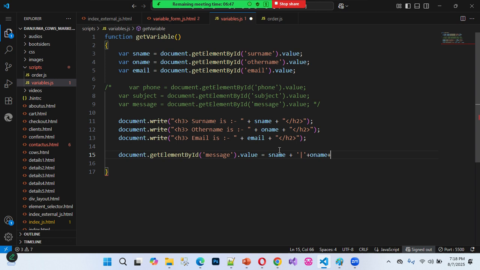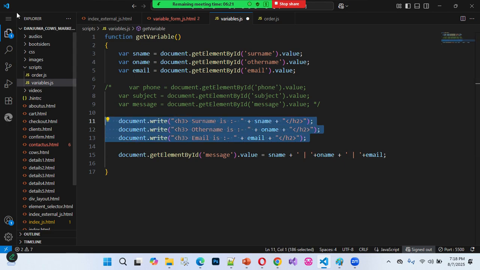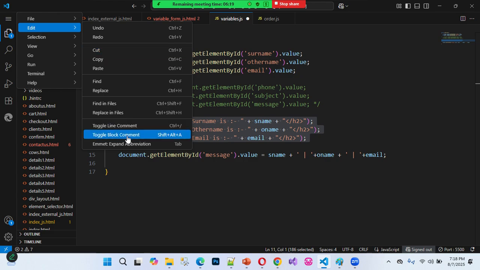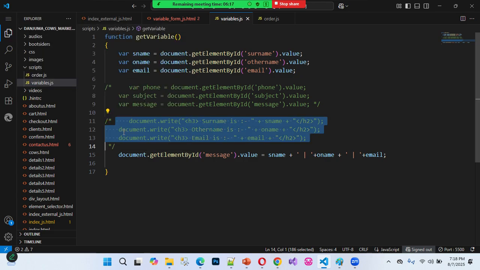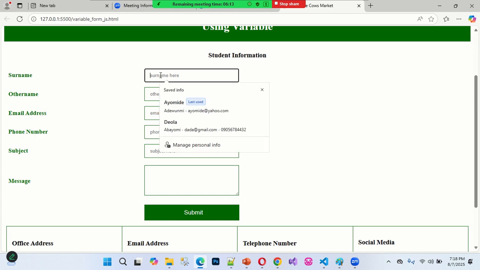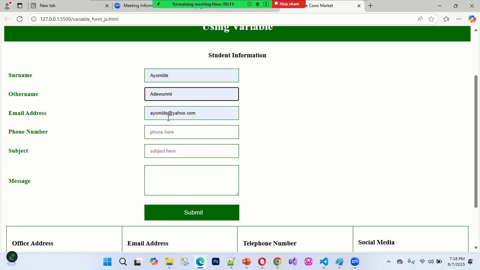Also plus 1, plus, quotation like this again, and also plus 1 email. But one challenge here now is, since I want the space, I'll give a space here and space here, the space here and 1 and space 1 here. So I can comment this one here now, by clicking on file, edit and 1 comment. So when I save this page again, let's see what will happen. The name again, Ayomide Adewumi, and when I click on submit, can you see?